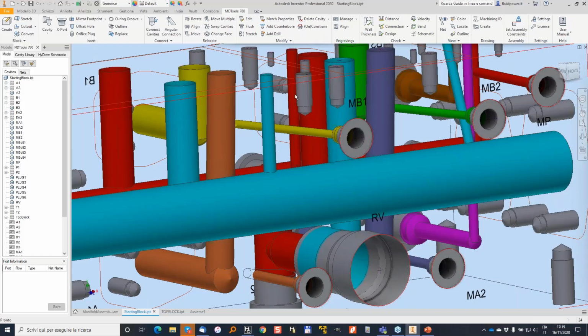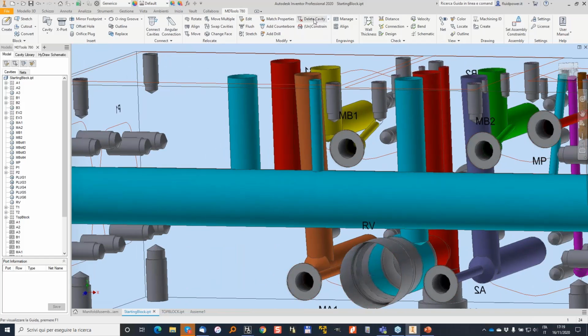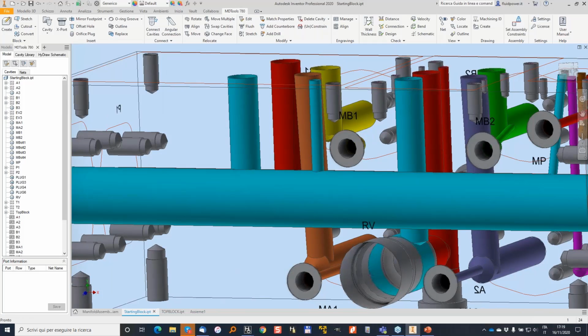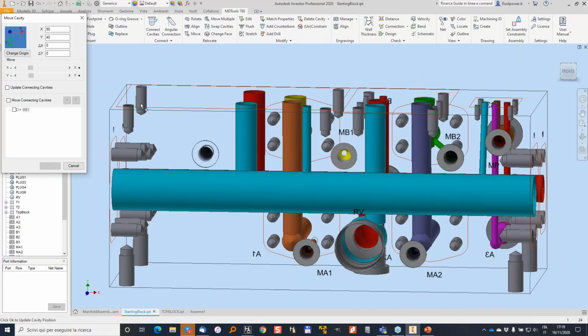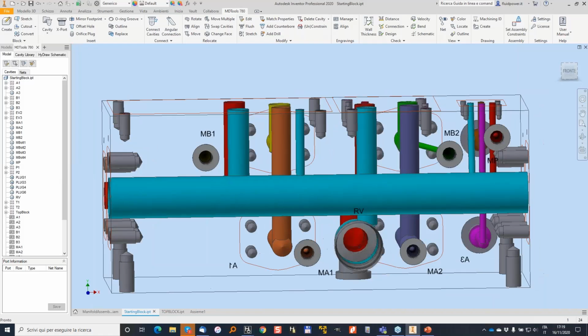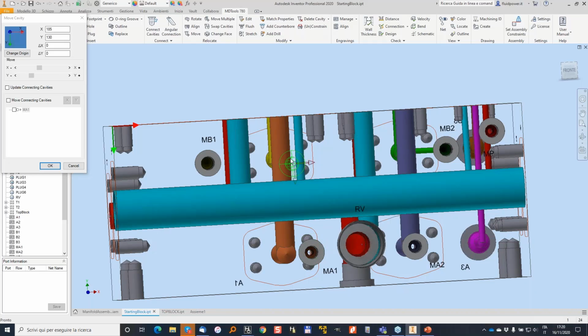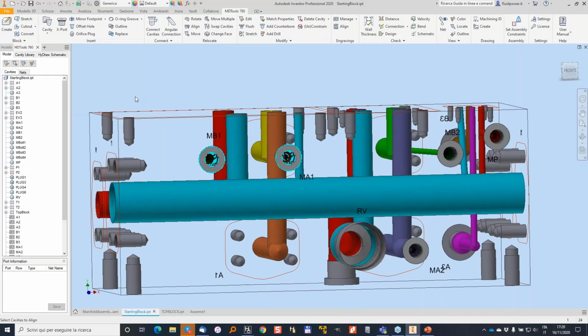Now that I have this drill, maybe the connection from the test point will be a bit tricky. So let me change the strategy here. I delete the inclined hole. I move my pressure gauge port where I have a lot of space. And also I can move my MA1 and maybe position it somewhere here. I can align both cavities. Align 1 and 2.